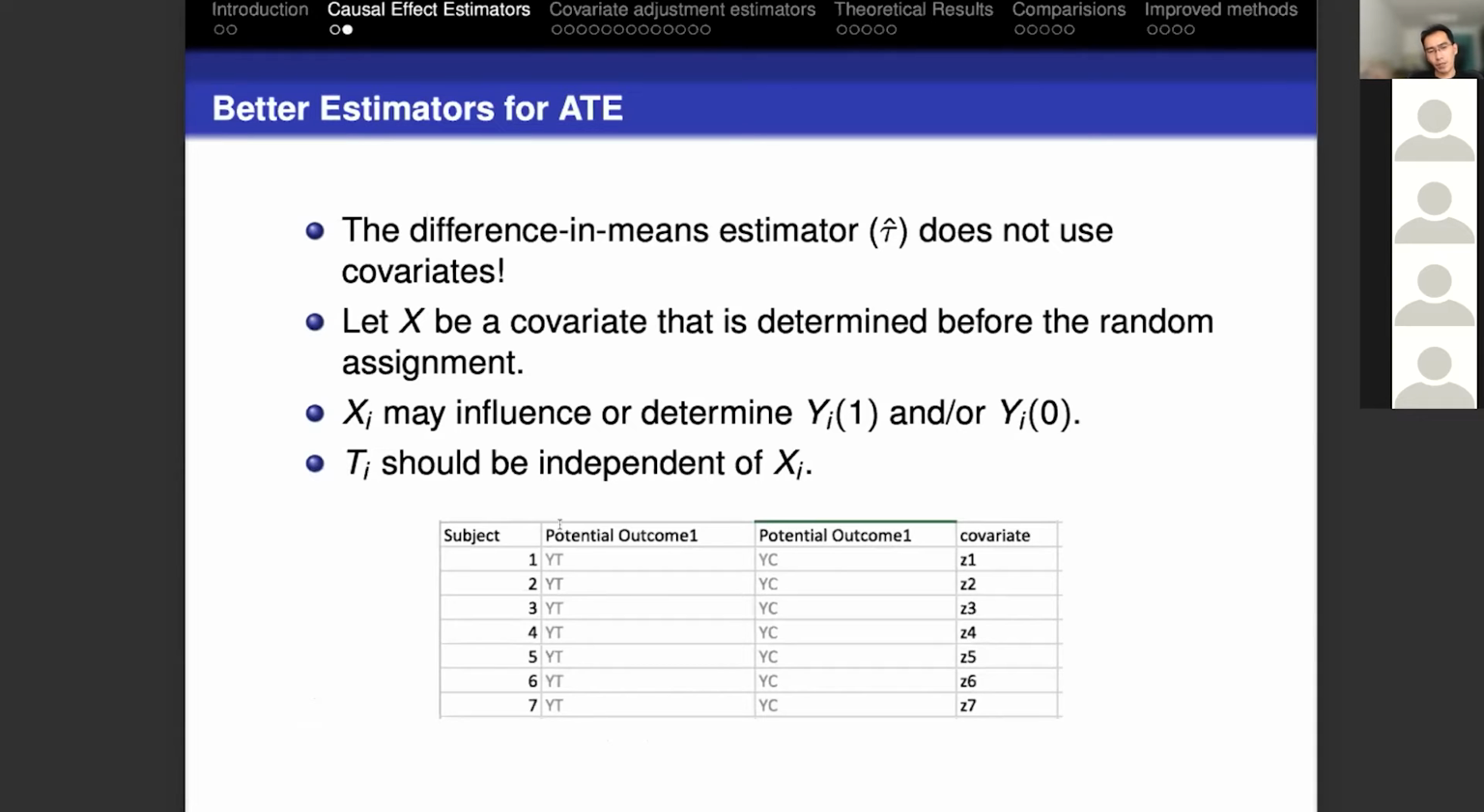Usually when we do experiments, we can collect a few covariates before the treatment assignments. So let's use X to denote a covariate that is determined before the random assignments. Each Xi may influence or determine the potential outcomes, but the treatment assignments are independent of the value of the covariate. So this is a table for the framework. We have a few subjects, and as before, if a subject is assigned to the treatment group, we have outcome YT. If it is assigned to the control group, we have the outcome YC, and only one of them will be observed. But we have some covariates. Sometimes I use Zi to denote the covariates.